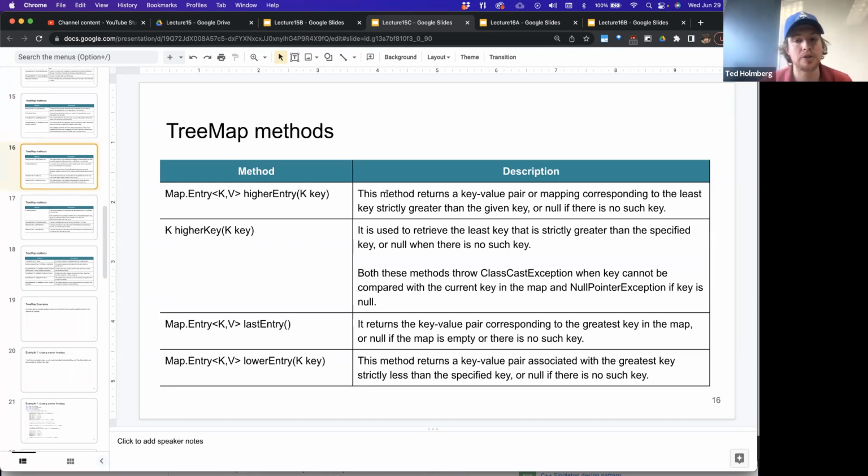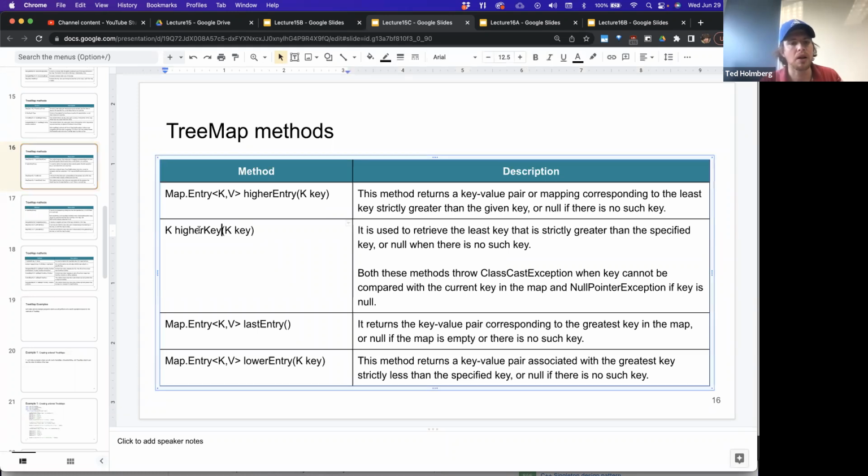I can check for higher entry. So this method returns a key value pair or mapping corresponding to the least key strictly greater than the given key, or null if there's no such key. Or I can also do higher key. So again, higher entry and higher key are very similar. It's just one's returning the entry object, the other will return the key object. And so this is used to retrieve the least key that is strictly greater than the specified key, or null when there's no such key. So effectively all these are doing, just like the other ones, is if I pass in a key, it's going to look for the next key that would be higher than the key I pass in here that's part of my map.